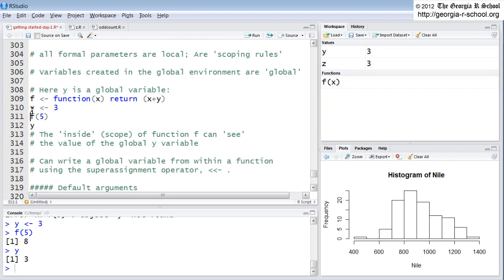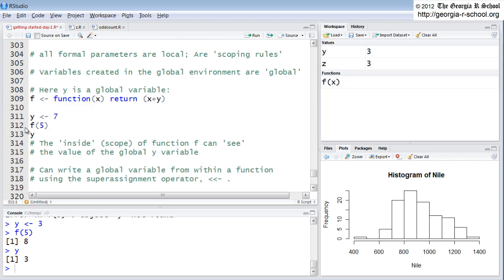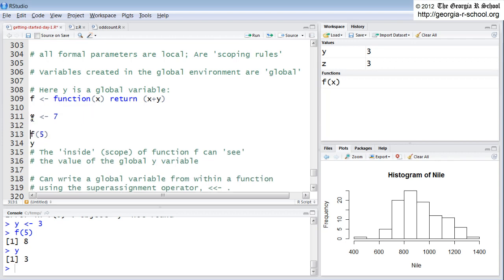Well, what happens if we called the function again, same function, we don't change it, but in the global environment, apart from the function, y has a different value? Now y is 7. And we call the function again with the exact same parameter, 5. What happens then? Now the function returns a different value. This is not good. You have to be very careful. You don't want your function to return values that are not determined within the function itself.